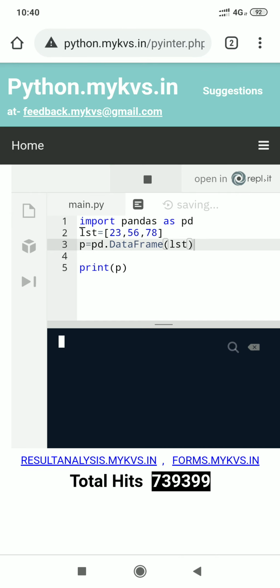What will happen here? At first attempt it looked like a series, but it is not a series. It is creating a table with a single column only. So that's why it is looking just like a series as output, but it is a data frame. Now if we want to create a data frame with multiple columns, it is also possible.